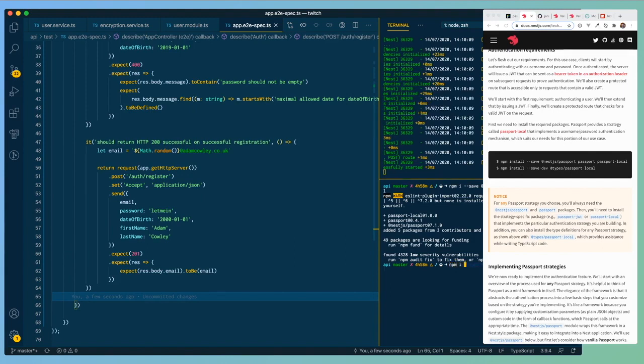So I can say npm i and then --save-dev @types/passport-local. That'll give me all of the types and the type hinting in the IDE and everything. Cool. So we'll need to create our own local strategy for Nest, and basically what this will allow us to do is to authenticate our requests using a username and password, or in our case, an email and password.